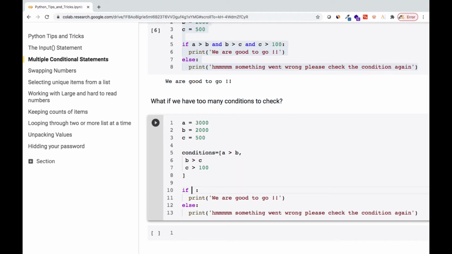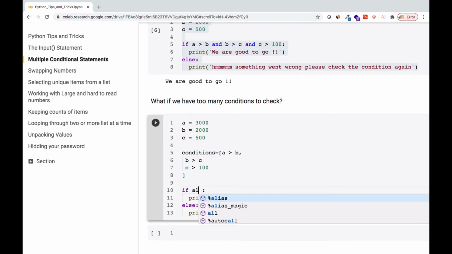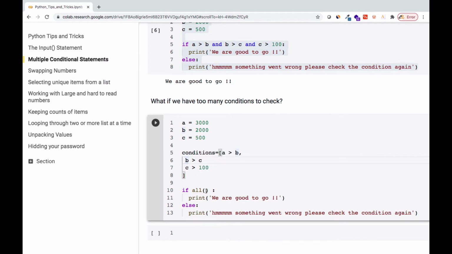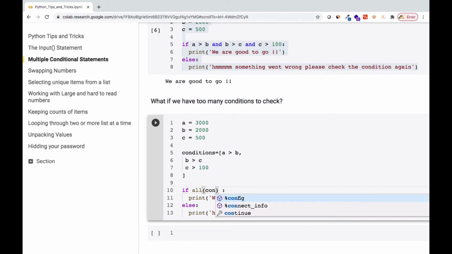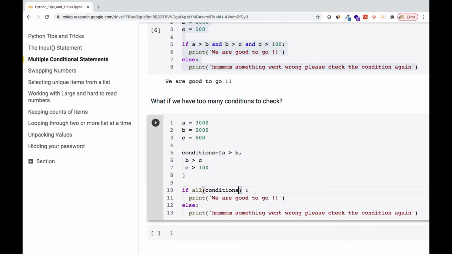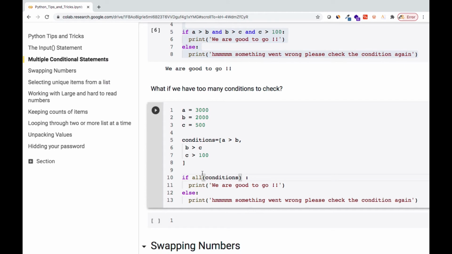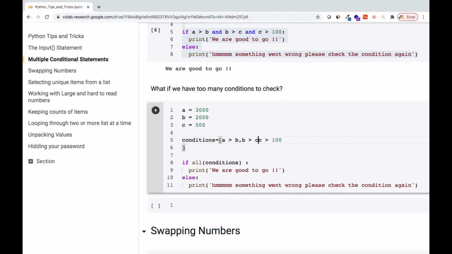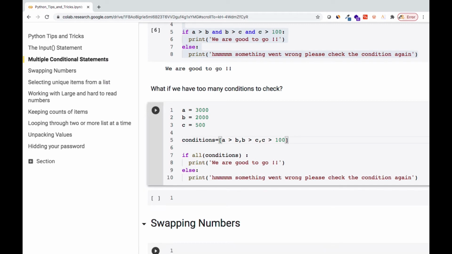Okay, then what I'm going to do over here is "if all", that is, if all the conditions that I've given over here are true. I can pass in this "if all conditions". Then I want you to run the rest of the program. So all I have to do is pack all the conditions in just a list. Let me do it like this so that you get to see it better. All right, and then bring this one here. So this is all I have to do.